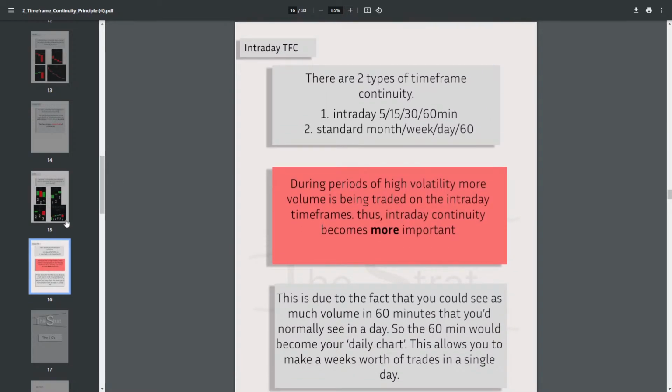So there's two types of continuity. You have intraday: 5, 15, 30, 60. Notice four time frames in alignment. That'd be intraday full time frame continuity. Then you also have standard full time frame continuity: month, week, day, 60. So what we can say is if the day and 60 were the same color, we have full intraday continuity plus daily continuity. So we have 4 plus 5. So we have 5 time frames in alignment as a day trader.